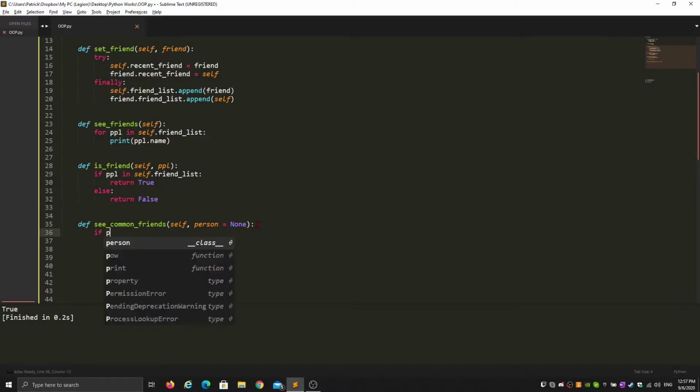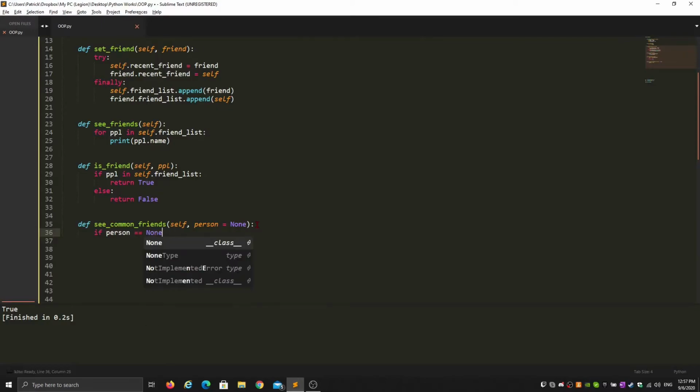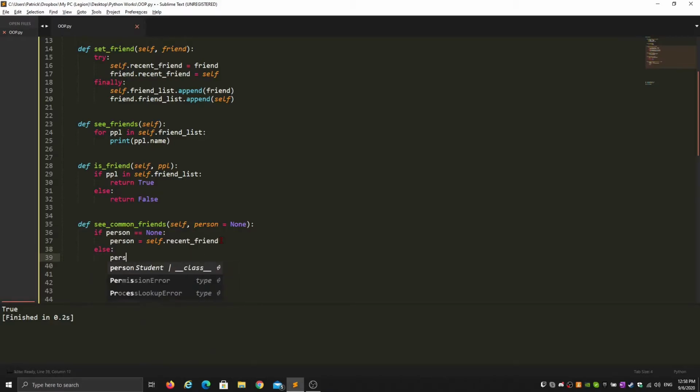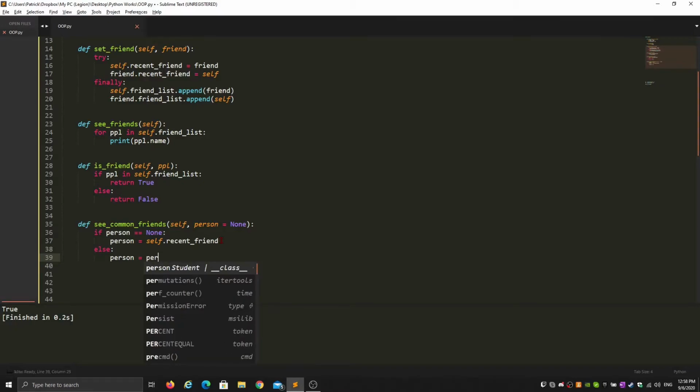So if person is equal to None, we're going to set this person to be equal to self.recent_friend. If you don't pass this person argument in, it will see that person is equal to None because you didn't change it, and it will set person to be equal to self.recent_friend. Else, if you passed it in, person will be equal to person, the person you passed in. Yeah, it's simple.